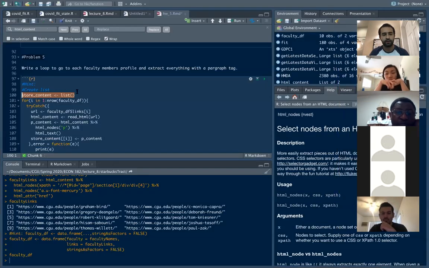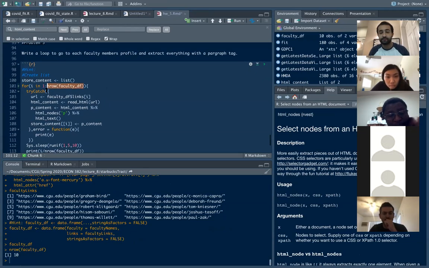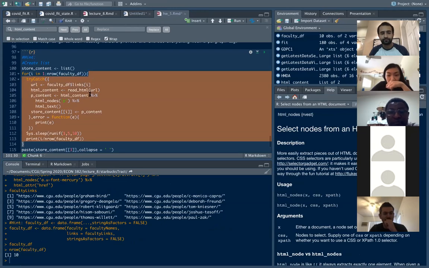Okay, and store it inside of this object called store content. So there's a couple things going on here. One, there's a loop. The loop is saying for I in 1 to the number of rows of faculty DF. That is, I is going to take on a value of 1, 2, 3, 4, all the way up to n row faculty DF, which is 10. Okay, what are we going to do for each iteration? That's inside of the curly brackets, everything in here.